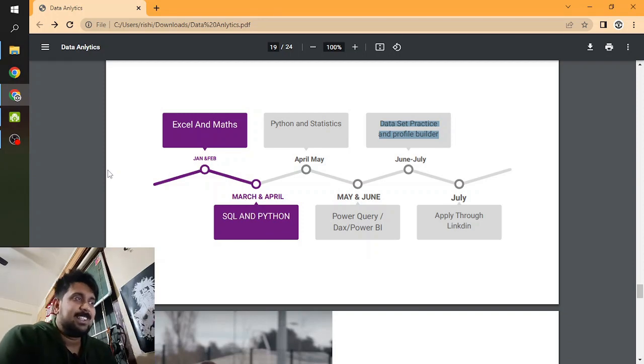I used to message 20 to 30 people in a day and hardly get a response, but I kept on messaging. After 15 to 20 days, I built my profile and started getting calls. You can also build your profile on Naukri.com. It's also a big job hunting site, and it will surely boost your chances.